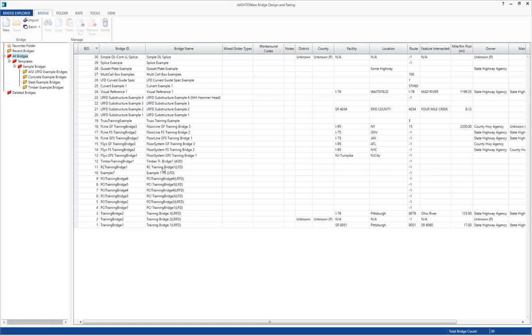When you open the bridge design and rating software and log into a database, you will see this view, which is known as the Bridge Explorer. It is made up of 3 different sections. On the top, you will see the ribbon menu with several different tabs.